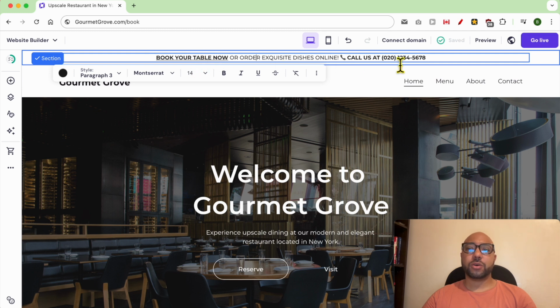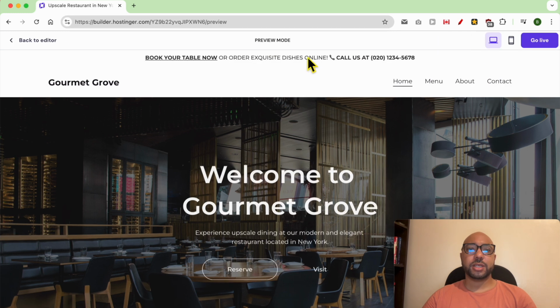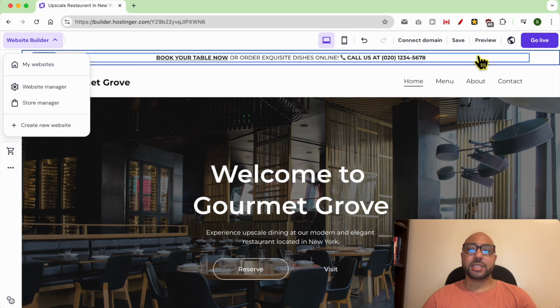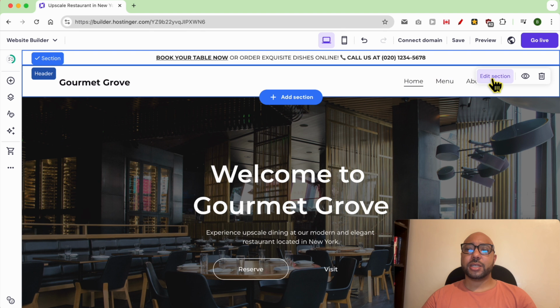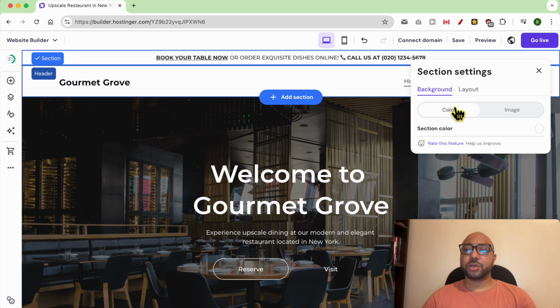To preview your work, just click on preview, and as you can see, now this is a link and this is a text. To distinguish this sticky bar from the header, I will give it a background color. To do that, just click on back to editor, select your sticky bar section, click on edit section. You can go with a color or an image. I will go with a color.